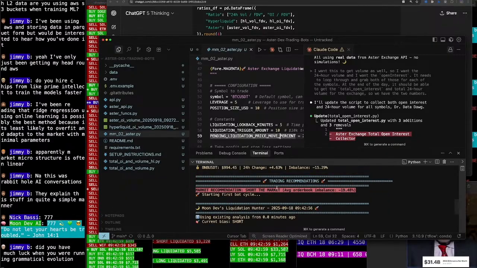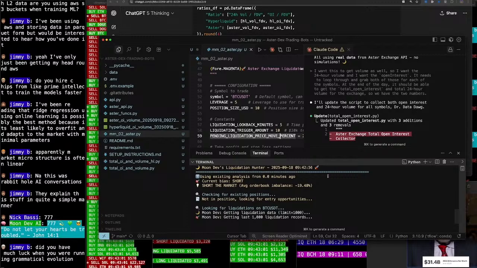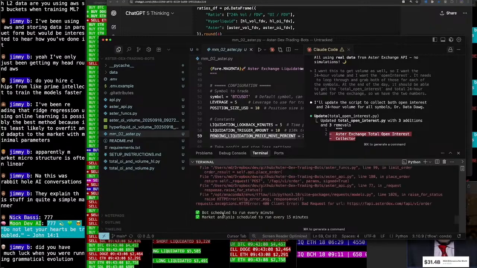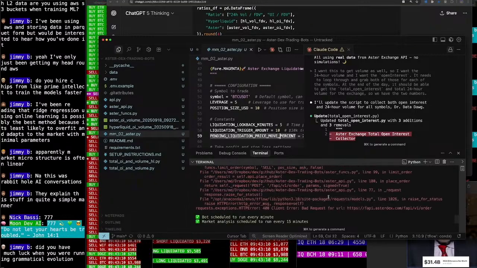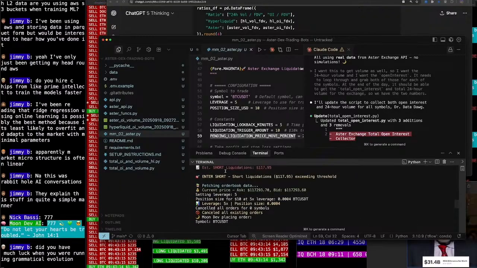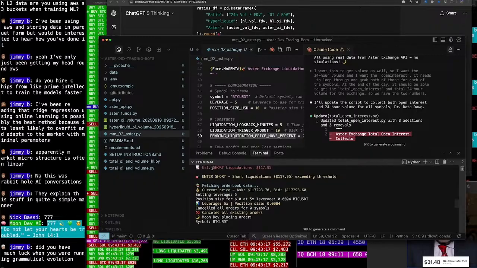Red, market, right, short the market, it says. Imbalance, okay. So it's getting liquidations. Fetching order book, okay. Setting leverage. Okay, cool. So we did try to put an order in. And it was on BTC USDT. So great.